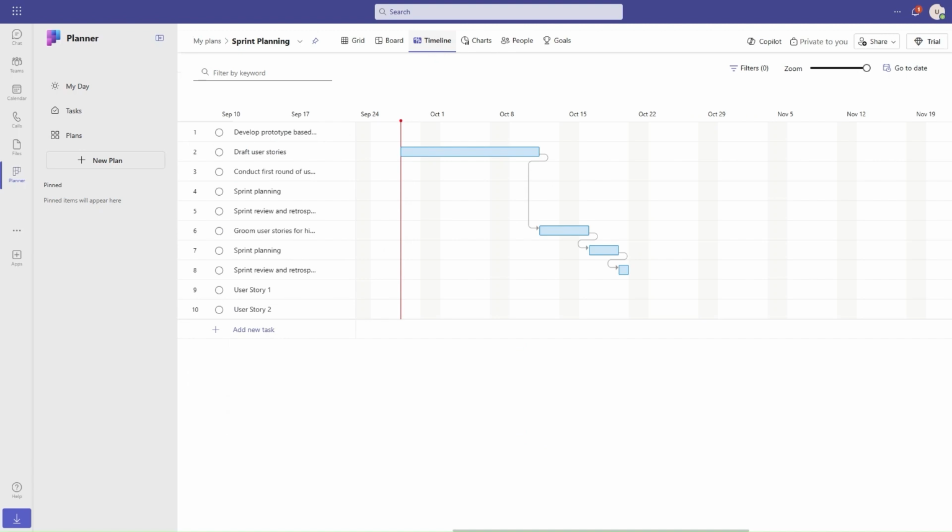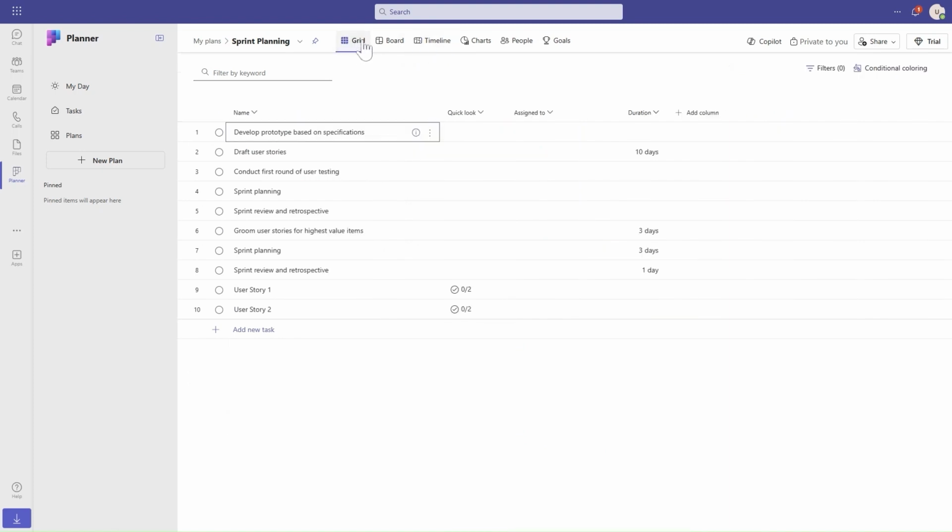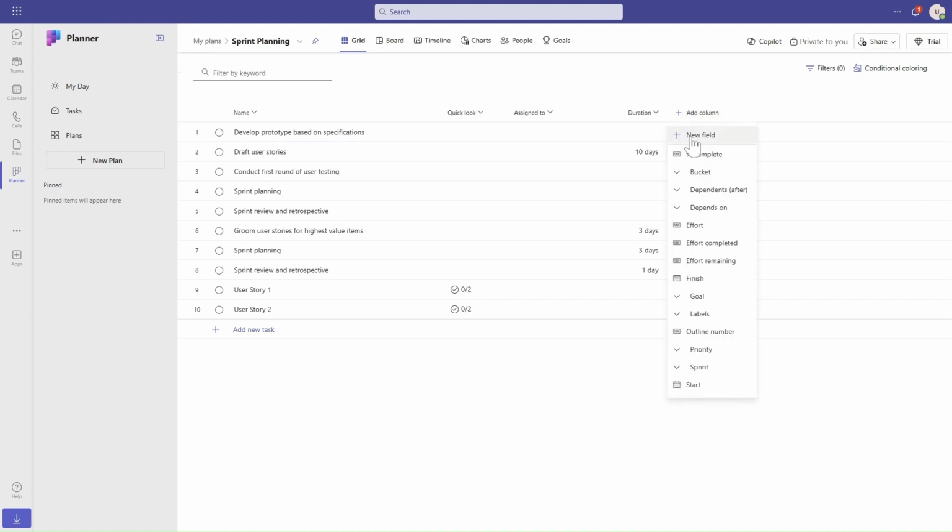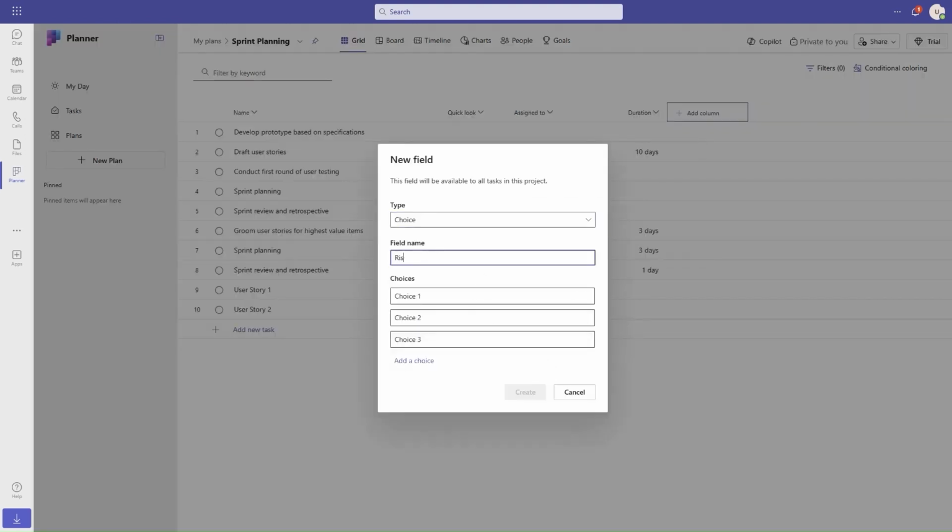We can also easily mark dependencies between tasks in this view. Another premium feature is custom fields. This feature allows you to add additional fields to your tasks and customize your task structure to fit your team's needs.